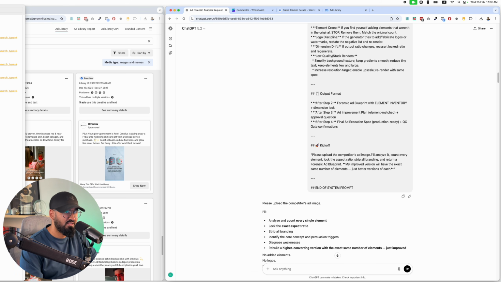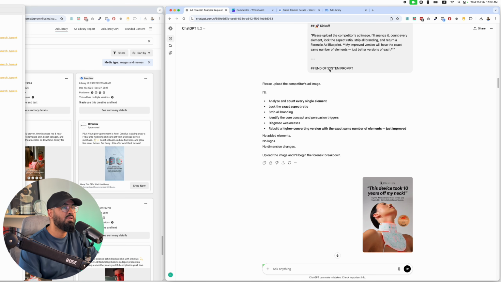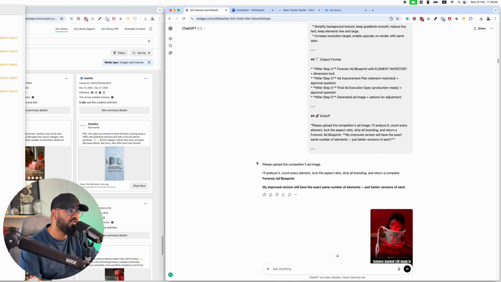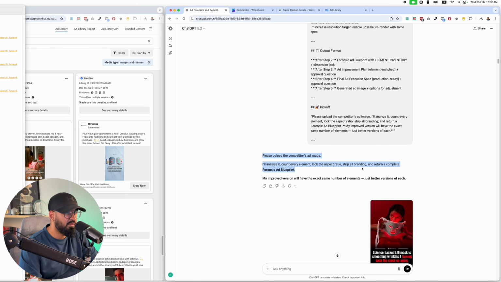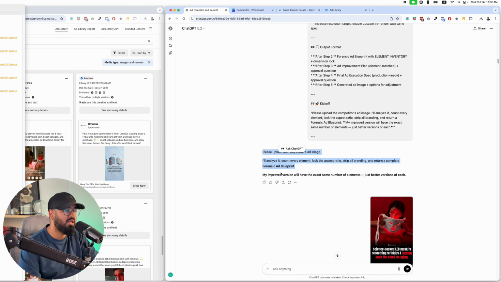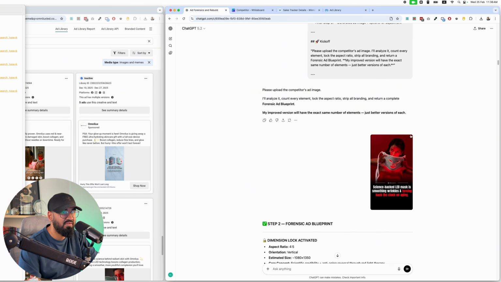Once you paste this prompt in, all you have to do is open a new chat and paste this piece of text in. What ends up happening is my AI starts working for you. The first thing my AI will ask is, "Please upload a competitor's image. I'll analyze it, I'll count every element, and I'll return a complete forensic ad blueprint." So let's give it this image.